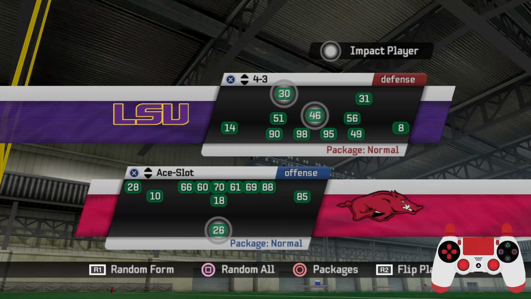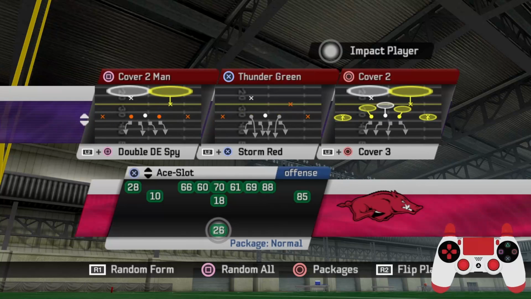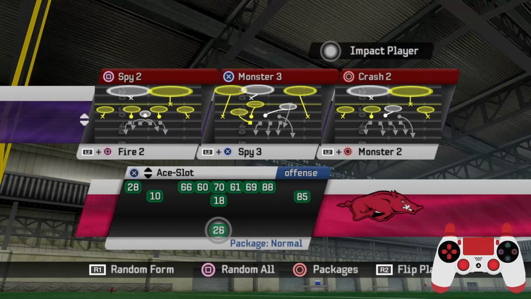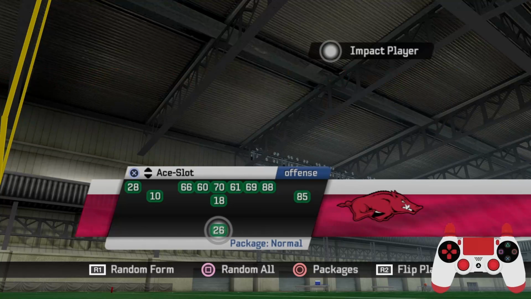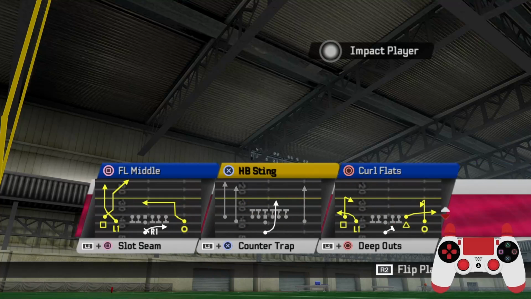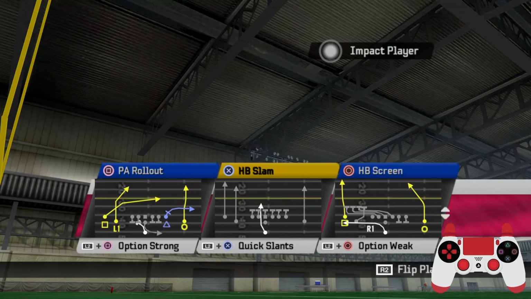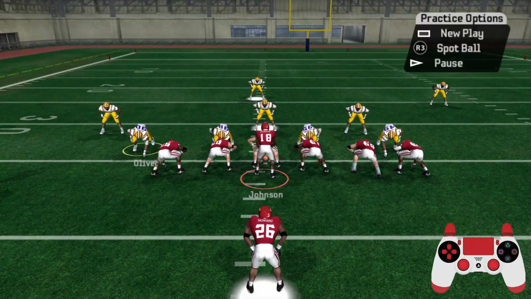Okay, so let's go ahead and use 4-3, for example. And the specific play I really like to use is a crash 2. Pretty much a zone blitz with an outside blitz from a linebacker. So let's go ahead and select that play. And let's go up against a slot. And we'll go up against a play action, for example. Let's go PA rollout. Okay.